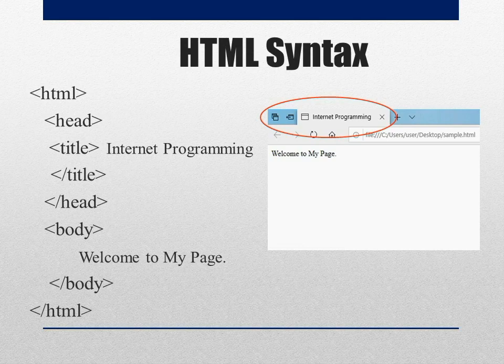And the next is the body tag. The actual content of the web page will be placed inside the body tag. This section starts with an opening body and ends with a closing body. One thing you have to remember is that HTML is a case insensitive language, which means we can use tags either in lowercase letters or in uppercase letters.